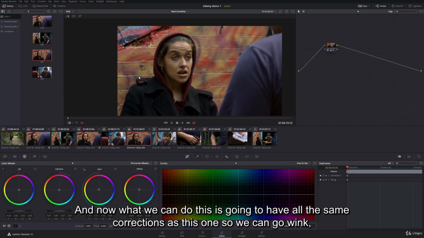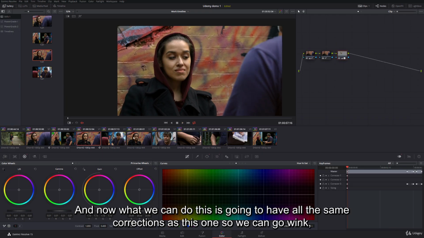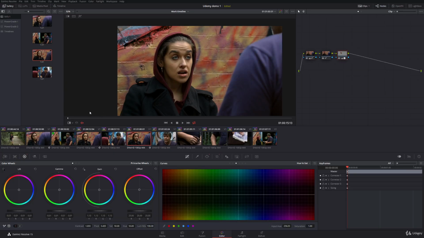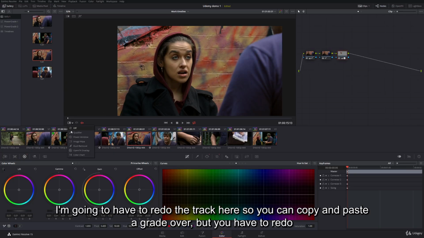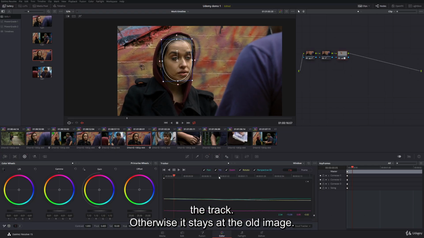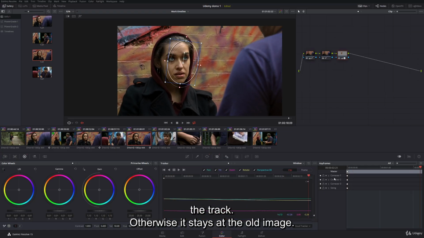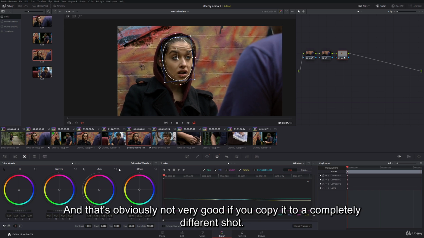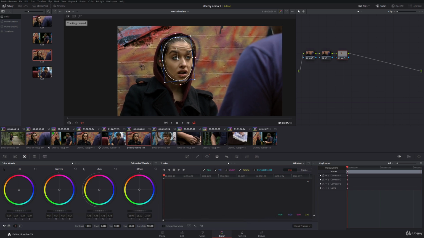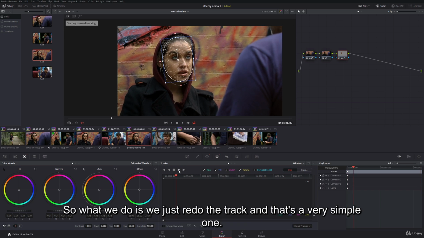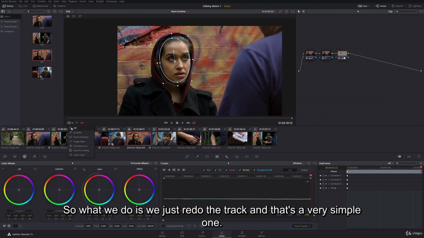And now what we can do, this is going to have all the same corrections as this one, so we can go wink, and we're going to have to redo the track here. You can copy and paste a grade over, but you have to redo the track, otherwise it stays tracked to the old image, and that's obviously not very good if you copy it to a completely different shot. So we just redo the track, and that's a very simple one.